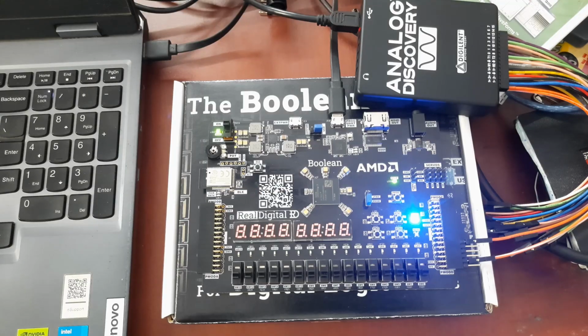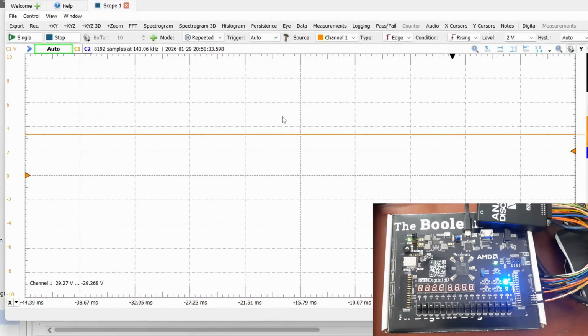I'm going to go into the waveform software over here, and let's have our scope. So I'm running the scope. Here you can see we are getting this perfectly DC signal around 3.3 volts, and if we make it 0 1, you can see we are getting this kind of a signal.